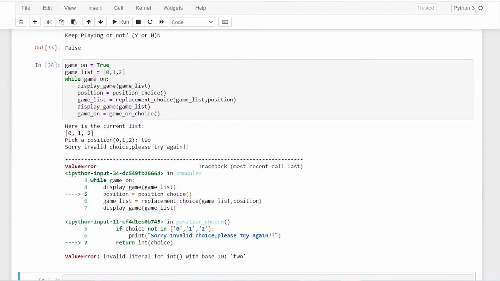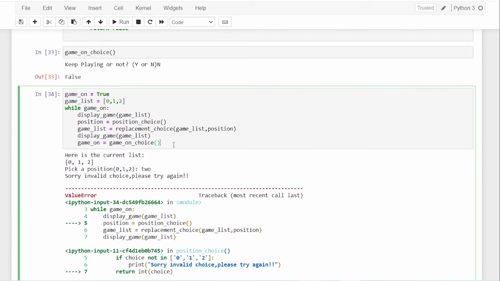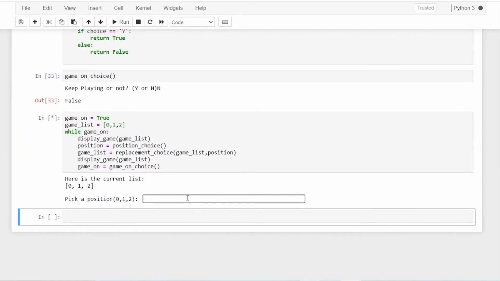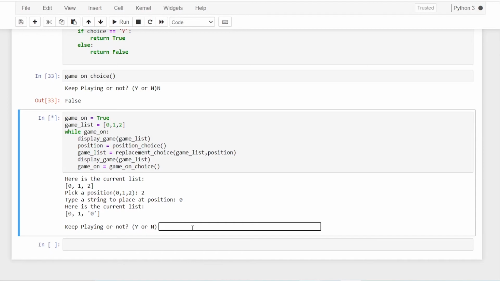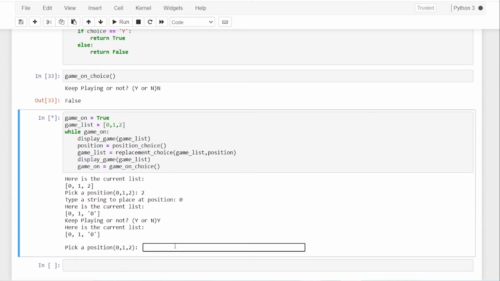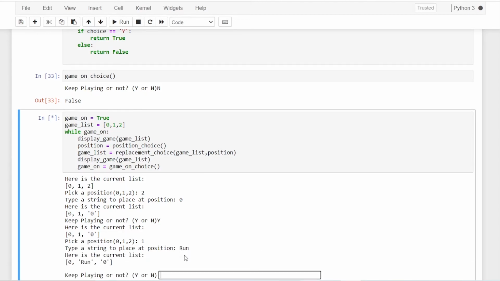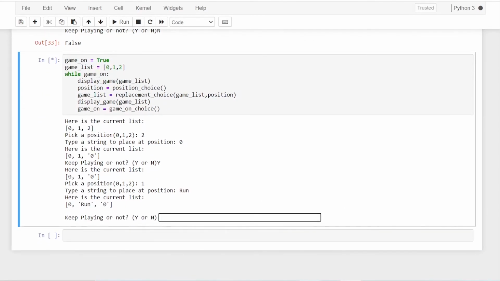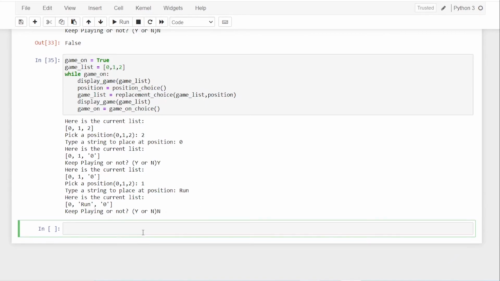So yeah, we're gonna pick a position, say I'll enter an invalid position, say 2. So it'll say that it's an invalid entry. So let me try again. So I'll pick a position 2 and the string at position is 0. So keep playing, yes. So I'll pick 1 now. So at 1 I'll say run and keep playing, no. So yeah, it has stopped running now.